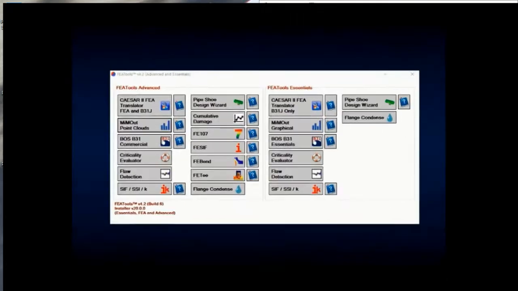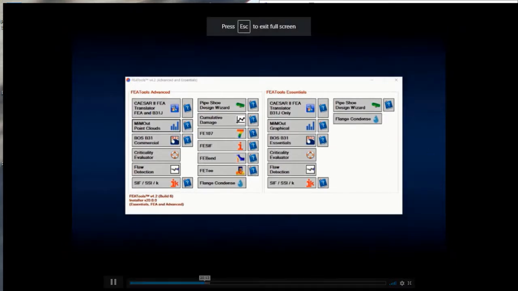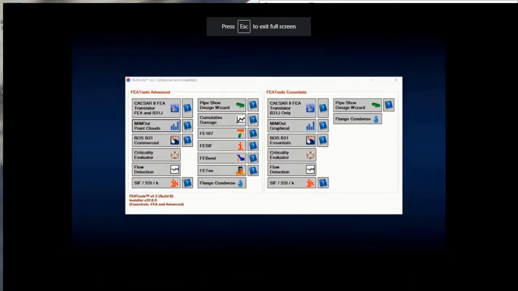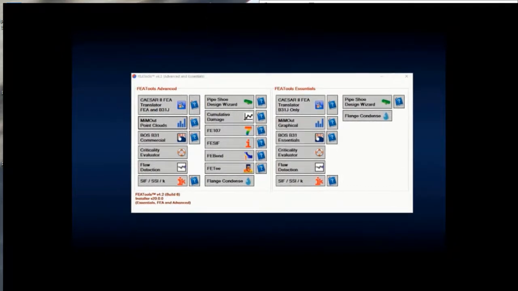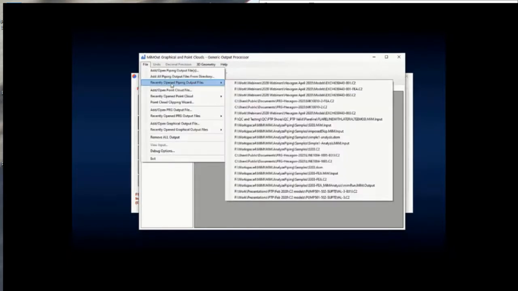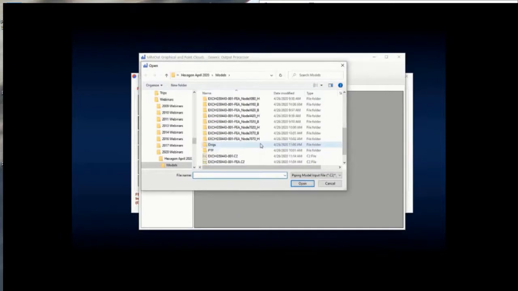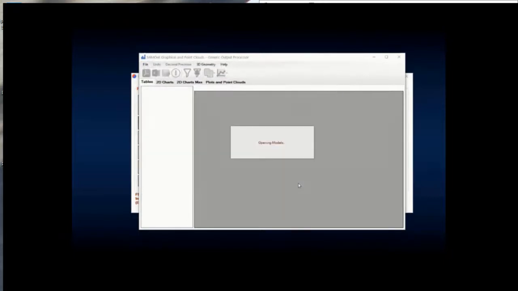Willie? Thank you, Tony. We will use the mim-out output processor not only to post-process the CSR2 output, but to go through the engineering process of solving an overstressed model. So with that, I'm going to open the output processor, which is part of the Essentials version and the Advanced version. I can use the recently opened files if I had opened it before, or I could go to Add Open Piping Models. And I'm going to select my original one. And I'm going to hit Open.